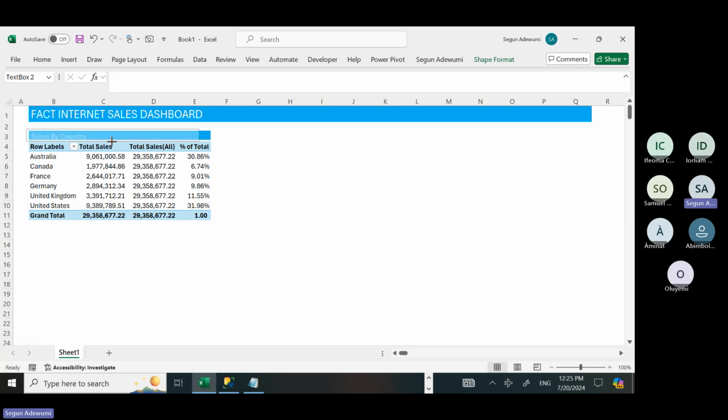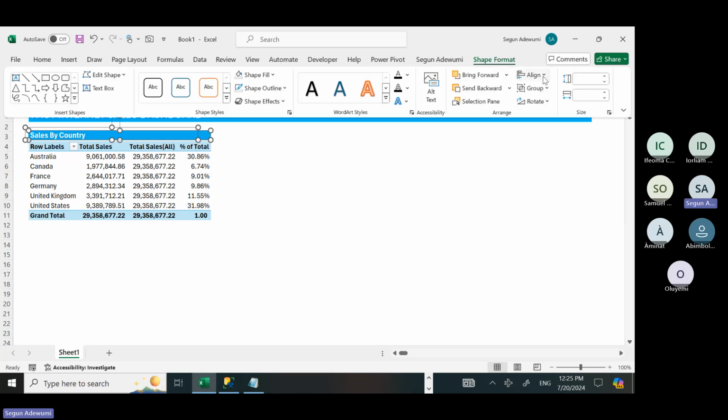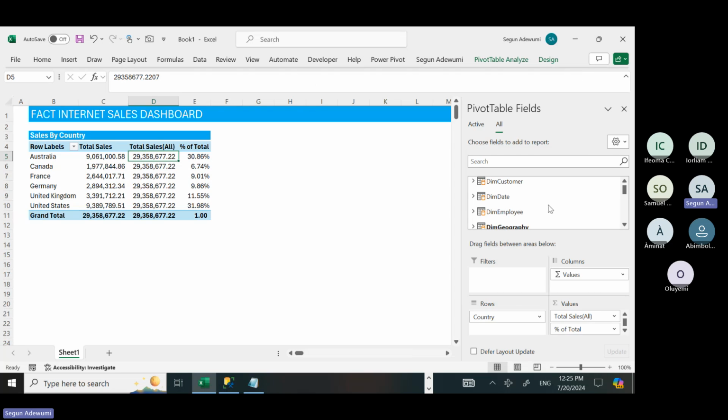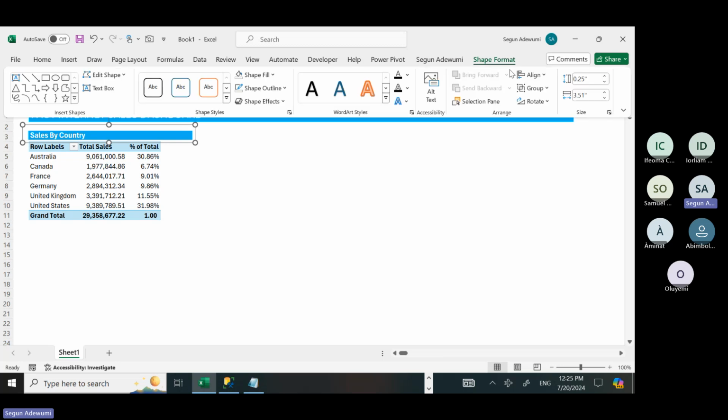So I think I need to expand this. All right. And then I can just merge these two together. I can group the two together, in case I want to create something else. So here, this total sales all may not necessarily be needed in this calculation. So what we can do is simply remove it. Let's shrink this a little bit.